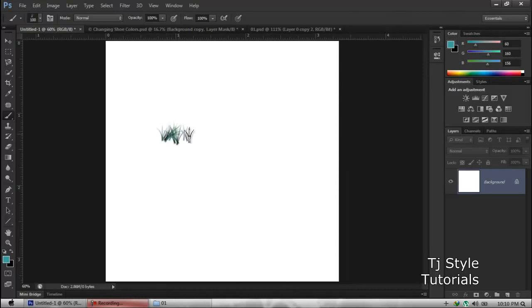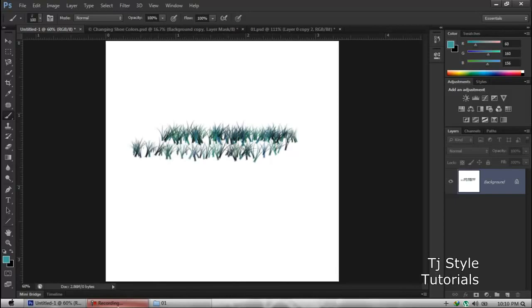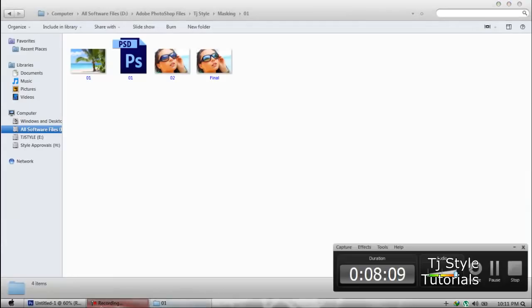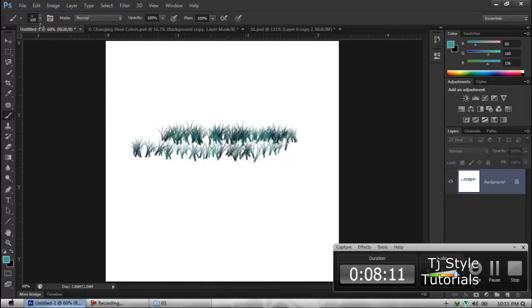I'm going to reduce the size, and as you can see, guys, without doing anything, I have got an okay grass kind of effect. So that is pretty awesome. Alright, so that's how you change your brushes in Adobe Photoshop.